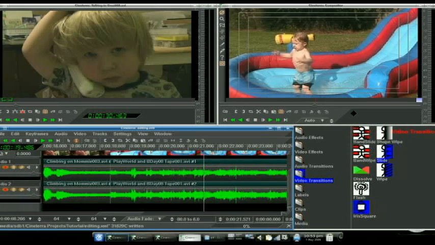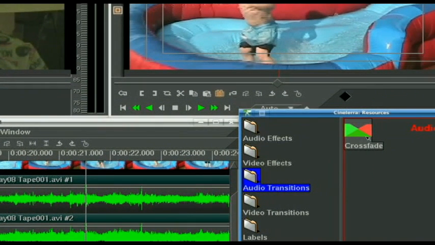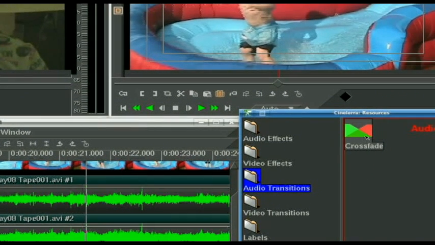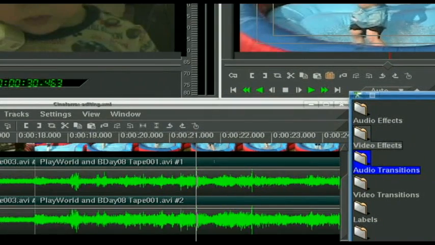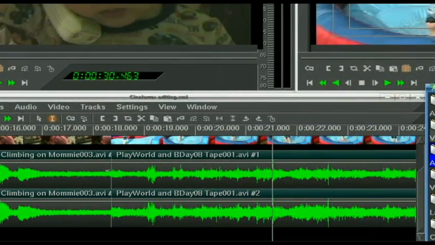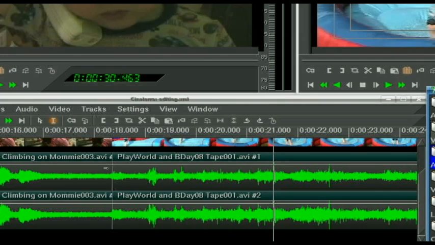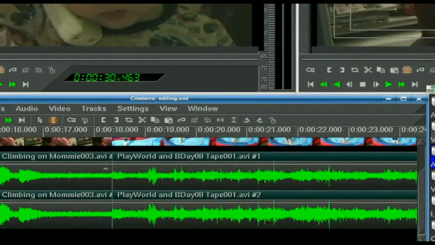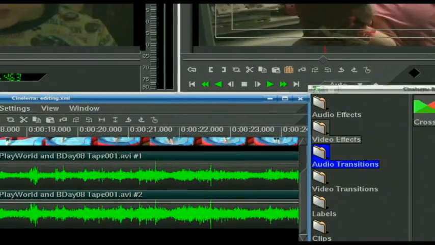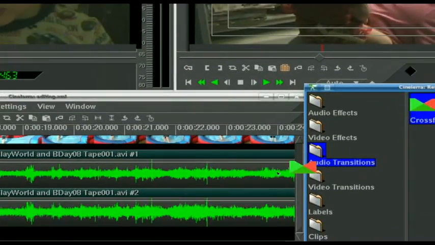So let's go over here to our audio effects. Audio transitions. You've only got one crossfade. What this is going to do is fade one out, fade the other up, make for a smooth transition between the two. Easy trick here, move it till you're turning to the arrow, and when you click, it's going to automatically go between the clips. But you don't have to have it right between the clips, just so you can see it and you know where to drag it.